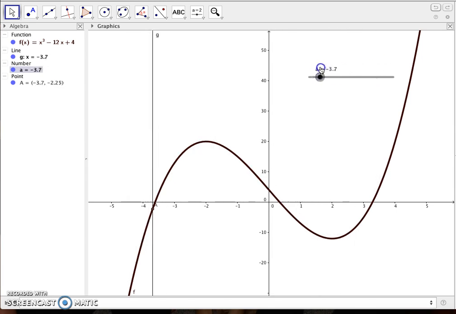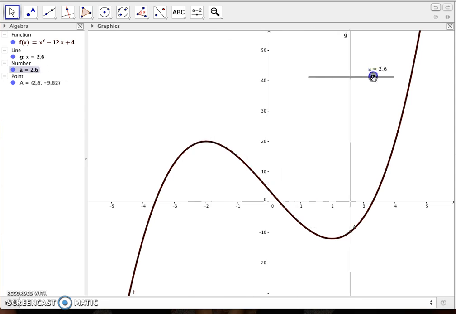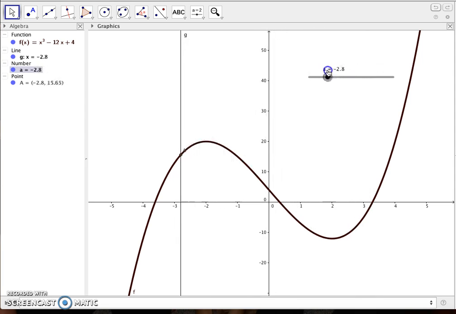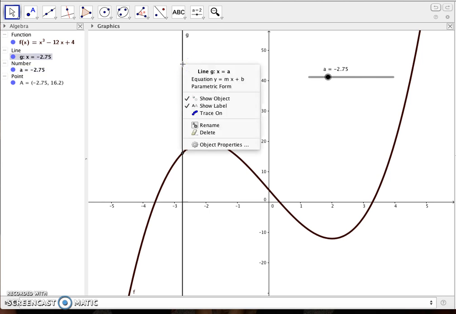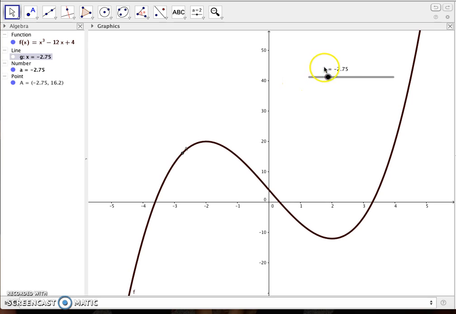But I'd like to get rid of that vertical line. I only created it so it could help me get that point. So I'm going to go grab my pointer tool if I don't have it grabbed already. I'm going to click on this line, control click or right click. And what I'm going to do is click this show object box and it'll take away that line. It's basically just hiding it. So now I've got what I would like.